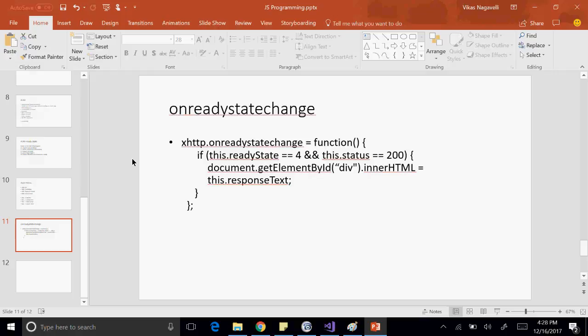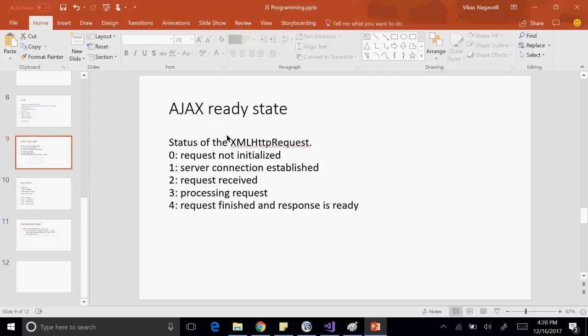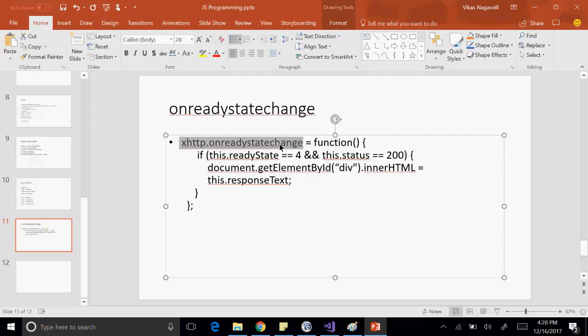Okay, so this is one example of how to check using those states. When there is any state change, like 0 to 1, 1 to 2, 2 to 3, or 3 to 4, any state change, it is automatically going to fire this event. In this event we check whether the state is 4 and the status is 200.